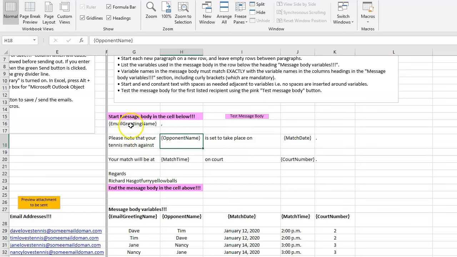So what you do, if you want to refer to a variable name, you type it in curly round brackets, and that is the only content of that particular cell, and then afterwards you put any following content that's going to be in the same paragraph. So for example, the second row of the content over here indicates what the first paragraph of the email is going to be. It says, please note that your tennis match against opponent name is set to take place on match date and then a period.